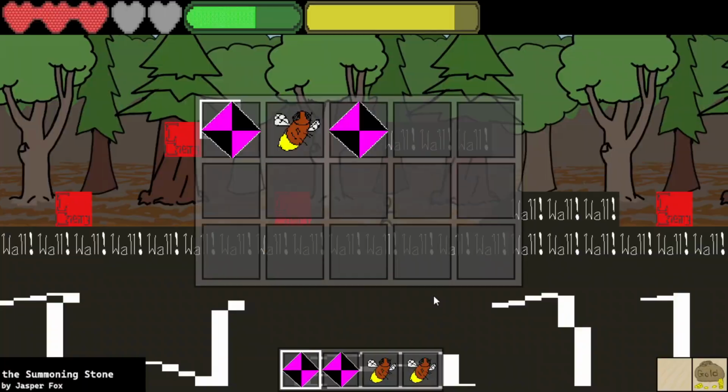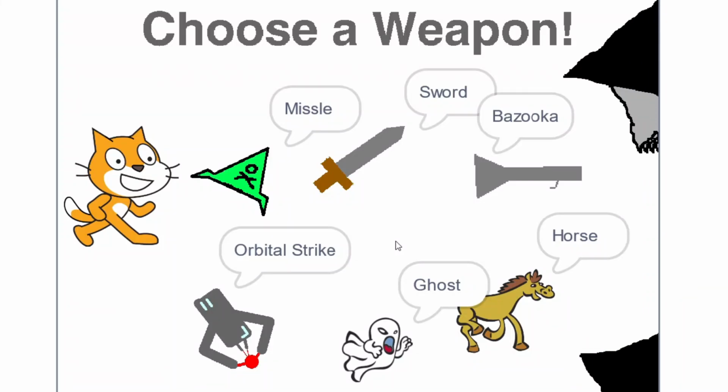Hi, everybody. Coding the inventory was complicated and fun. The end result looks like a real video game instead of a weird video game.